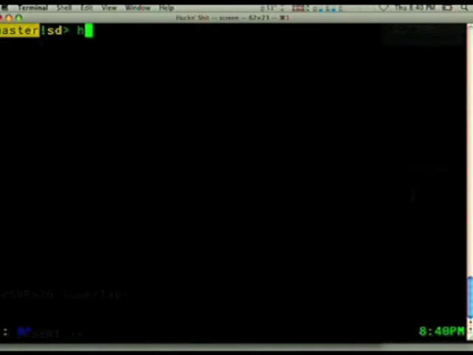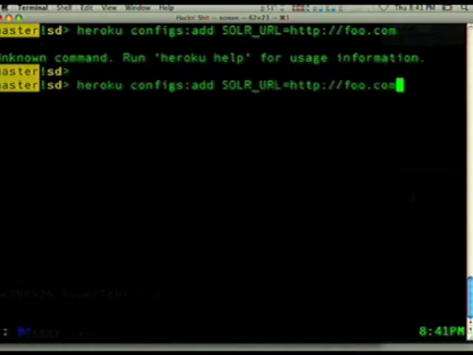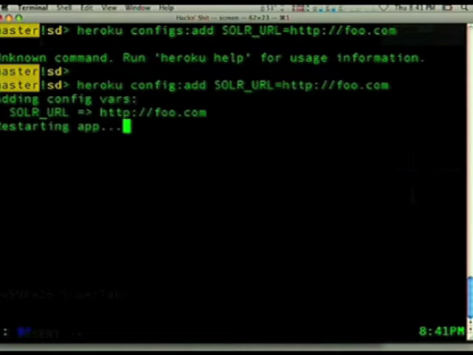So in order to do that, there is a command, configs add, and then you can say Solr URL equals HTTP, and we'll go foo.com. So that'll add that, and then I can pull that out of the environment variables.